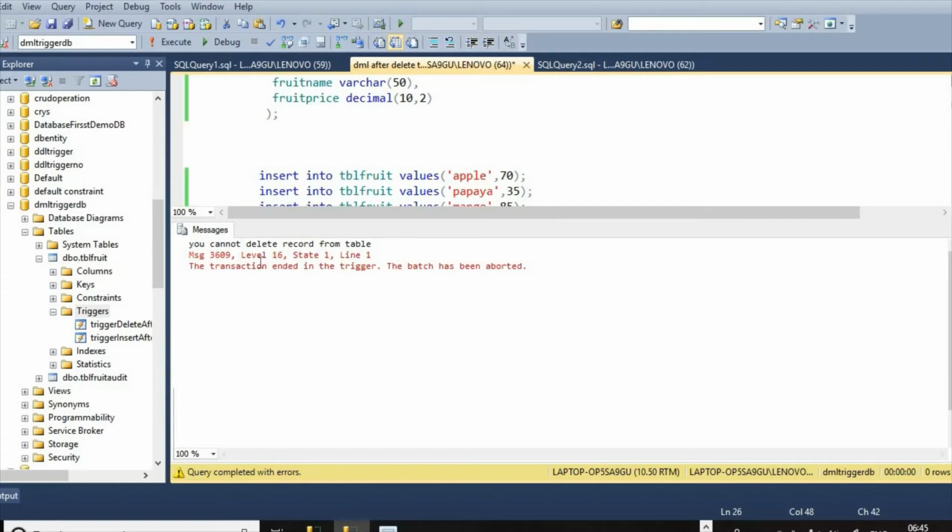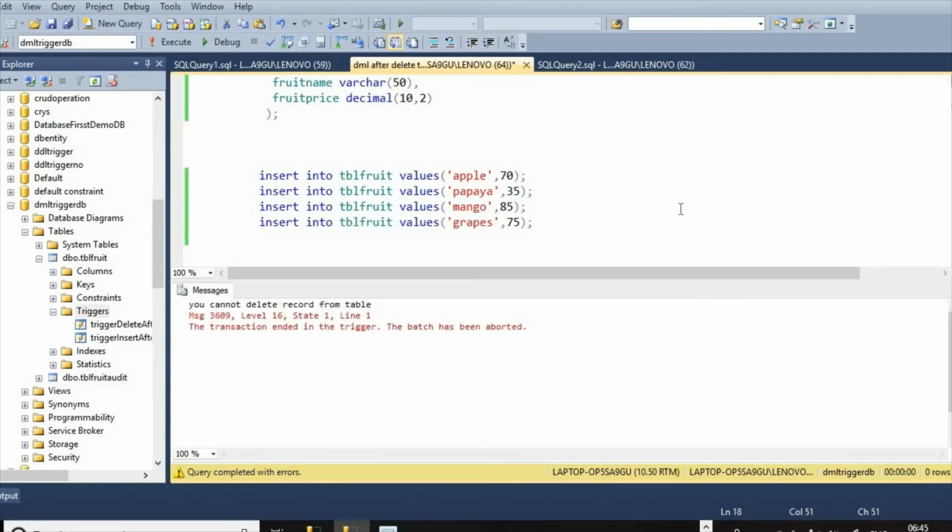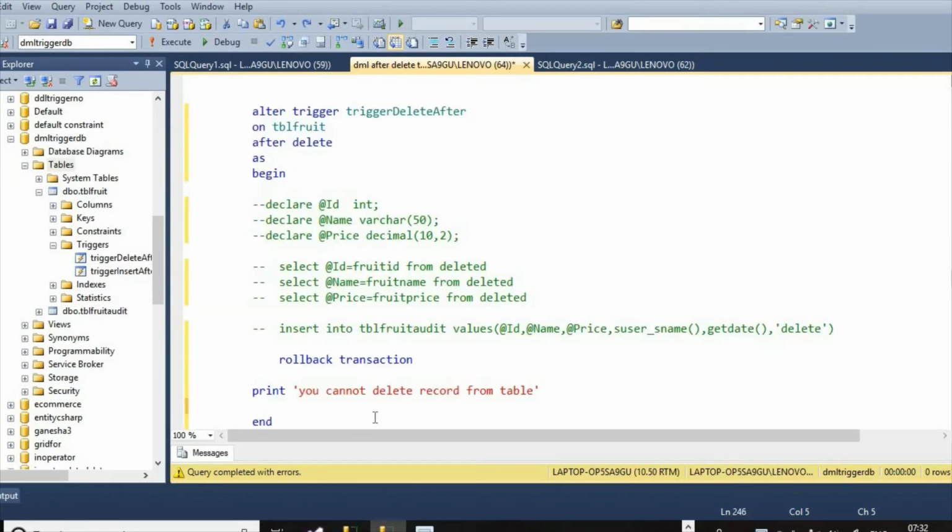Then 3609 level 16 state 1 line 1, the transaction ended in the trigger, the batch has been aborted. In this way, with after delete trigger, we can restrict any user from deleting any record from TBL fruit table or any table on which the trigger is applied. Now we will see another example. In a specific condition, the record will delete, and in a specific condition, the record will not delete.